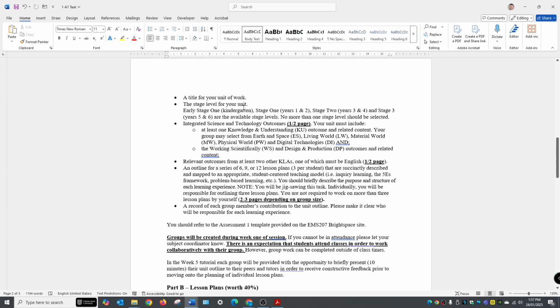The unit outline will include the following elements. A title for the unit of work could be an inquiry question, could be a play on words, it's up to you. You will need to pick a stage level for the unit of work, not multiple. Just pick one, otherwise it becomes too complicated. If you want to include other stages in your unit, the best you can do is maybe do a recap of a prior stage early on as a form of diagnostic assessment. But you'll choose between early stage 1, which would be kindergarten, stage 1, which is years 1 and 2, stage 2, years 3 and 4, and stage 3, which is years 5 and 6. And hopefully we can negotiate that.